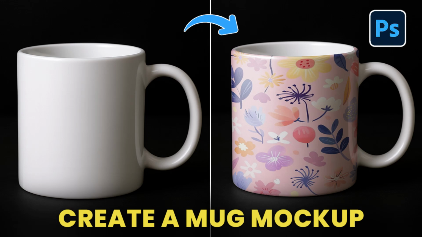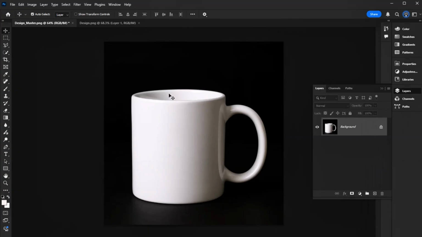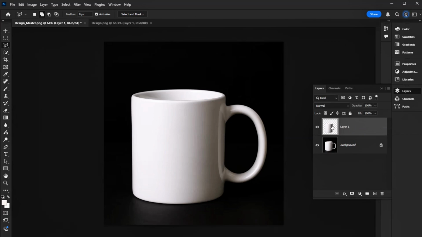Hello everyone, today I will show you how to create a mug mockup in Photoshop. Select the quick selection tool to outline the mug area. Press L to switch the lasso tool. Press Ctrl J to copy the selection onto a new layer.